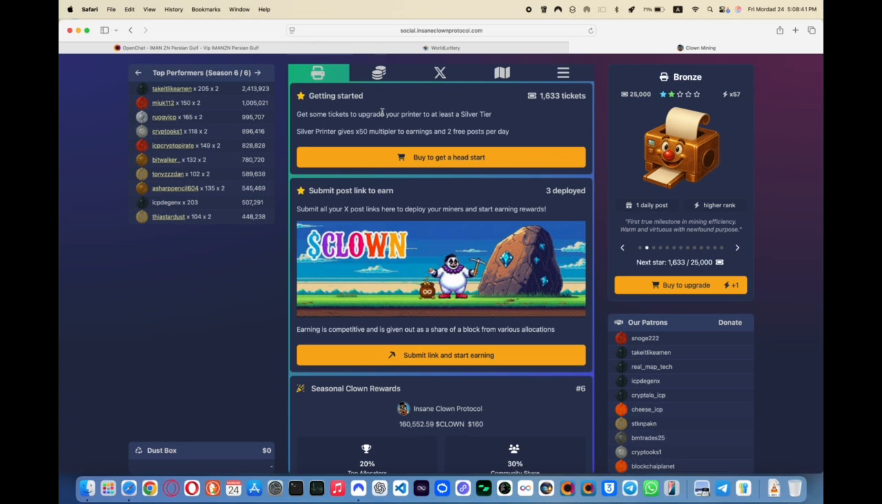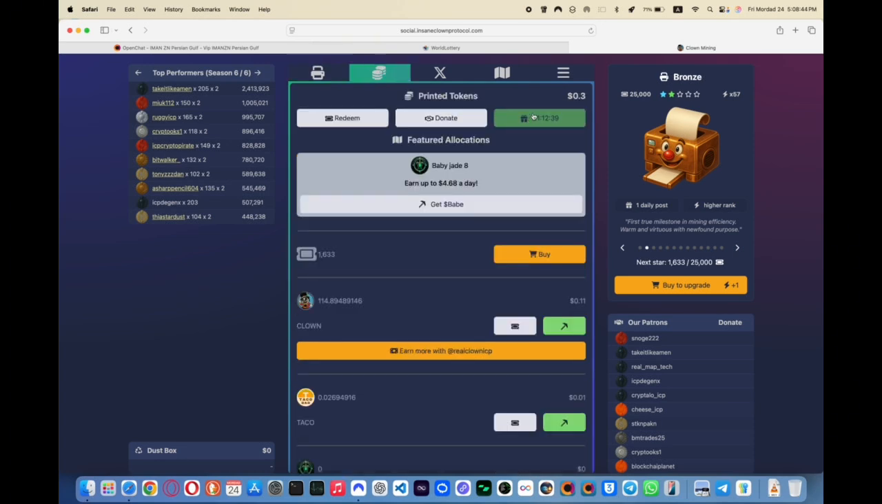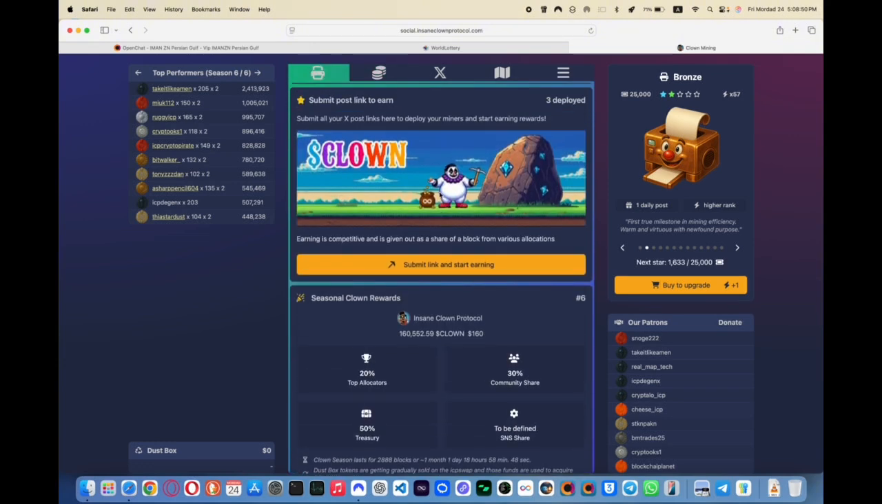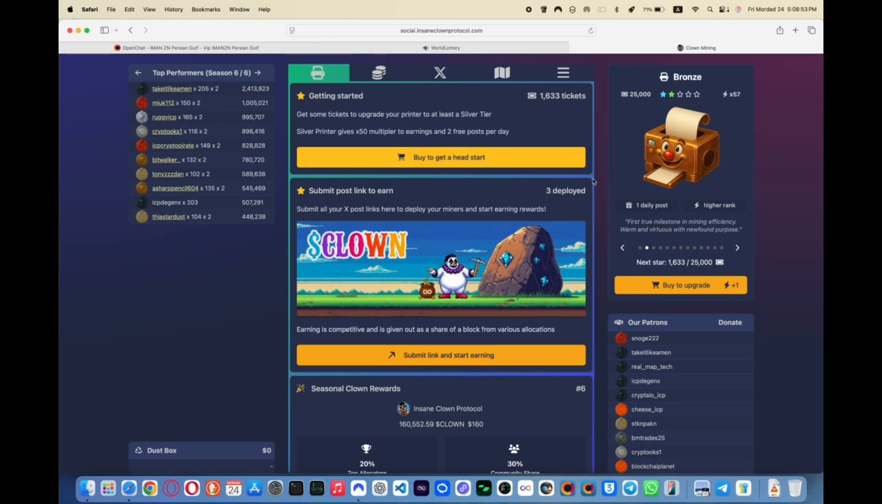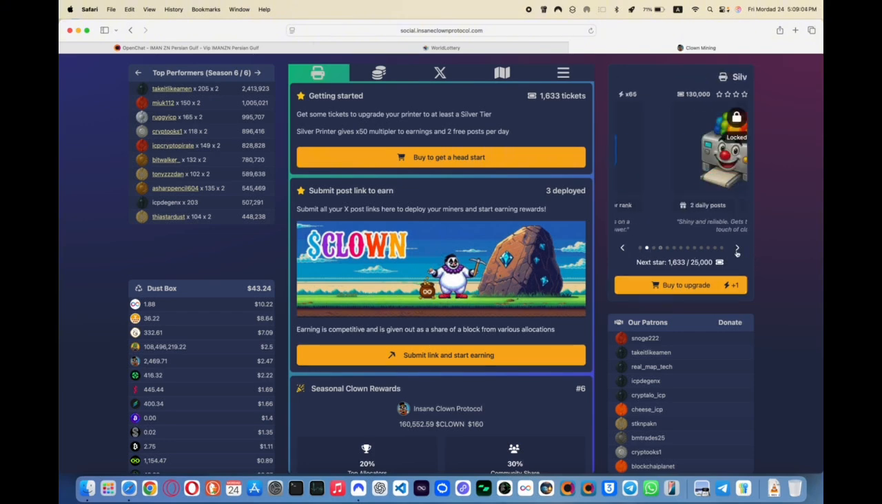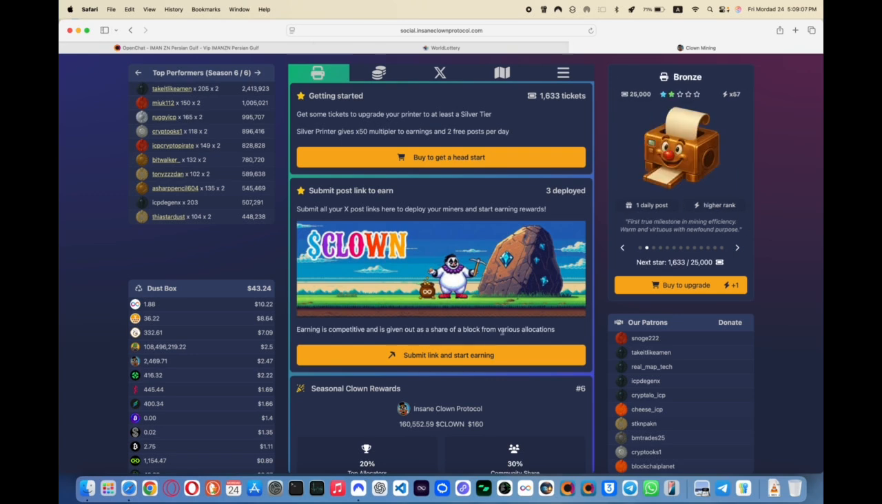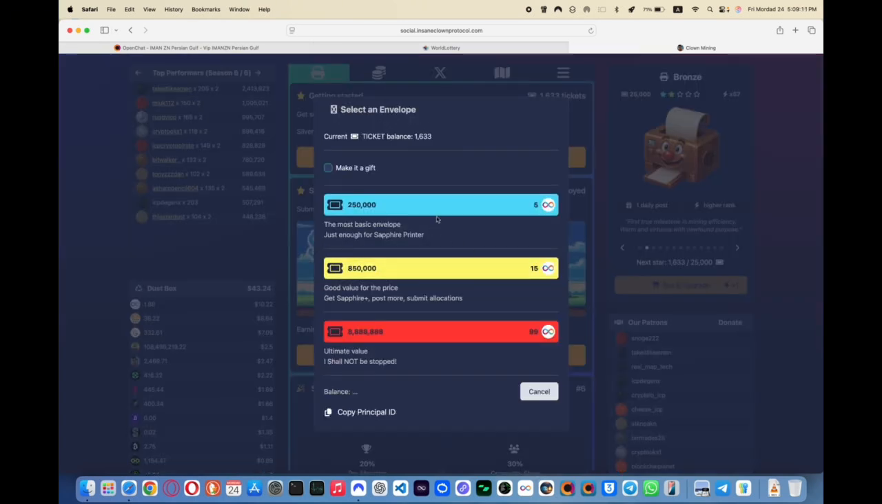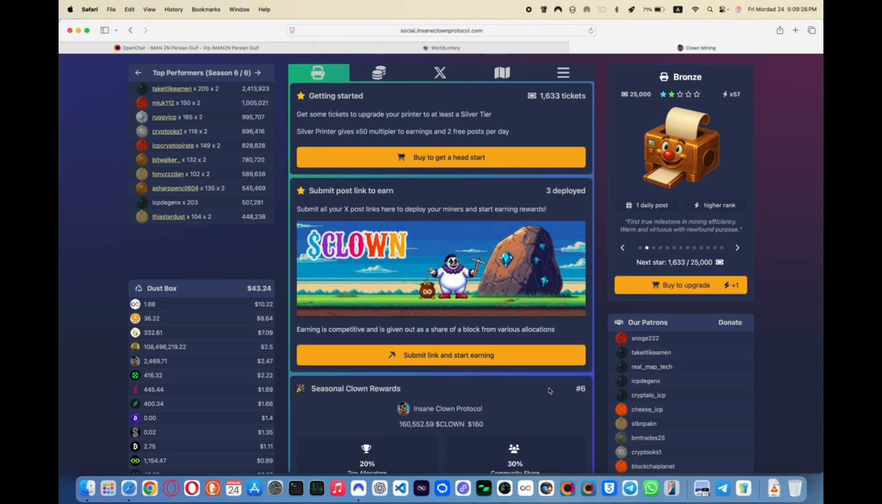When you verify your X, you can claim your clown tickets here every day, which you can use to upgrade your printer, which is here. You can pay 25k of clown tickets, or if you're in a rush and want to upgrade your printer to get 2 daily posts, because we can only submit 1 link every day, you can pay ICP. It depends on you. If you are a premium X user and you tweet a lot, you can pay for these and upgrade your printer, but I'm trying to do this challenge without paying anything.